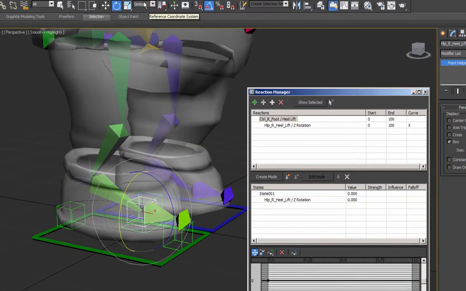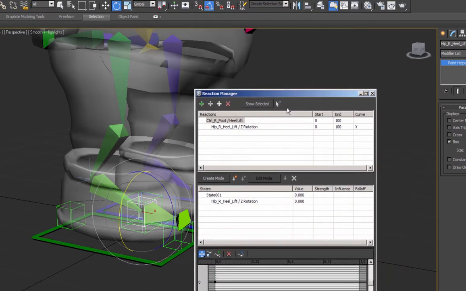Oh yes, if you pick gimbal up here for a reference coordinate system, you can see it is the Z rotation. So I'm just going to leave it on gimbal so that we can know which axis we're working with for everything. And right away it creates a default state. So when the spinner is at 0, the angle is going to be 0.